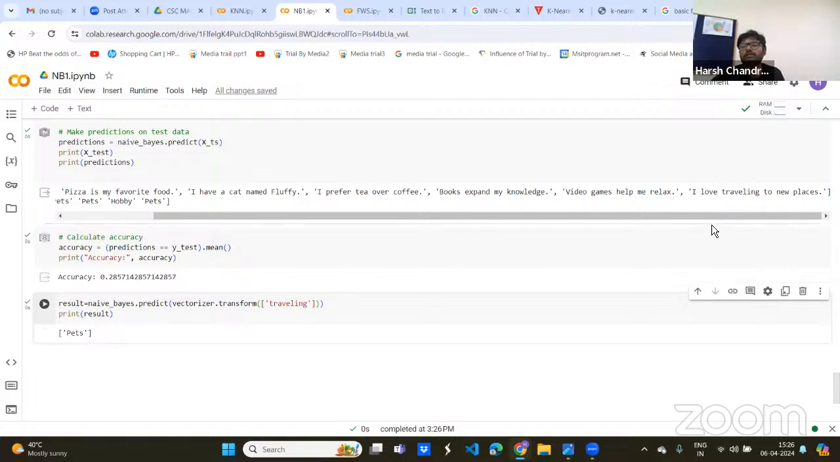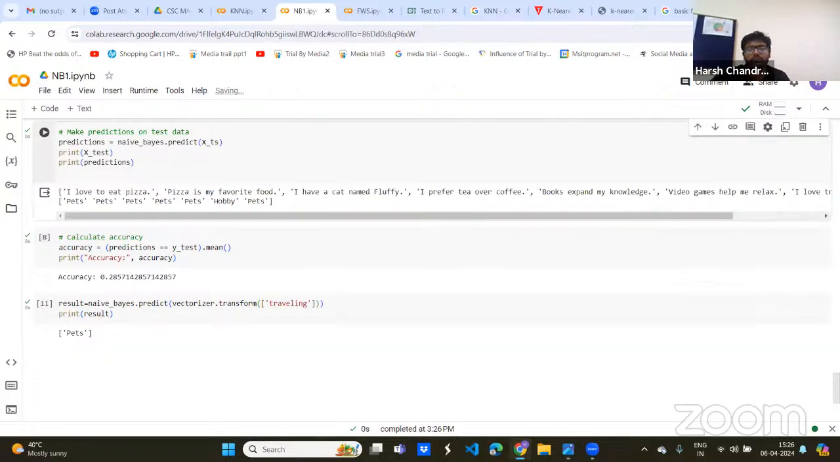Again, it is classifying traveling as pets. That is wrong. It didn't understand what traveling was. It didn't have proper training data. So that is okay. That will conclude our naive Bayes test.